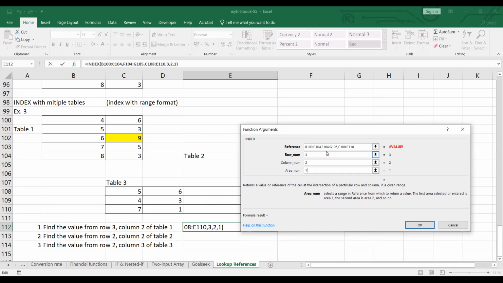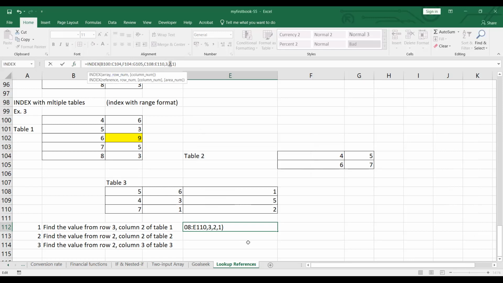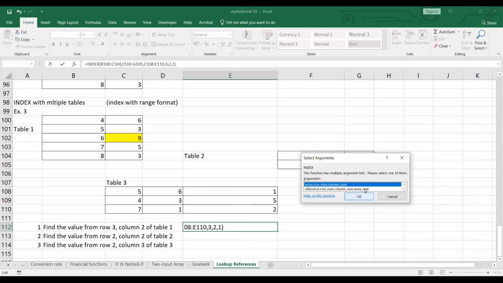And then if you click OK, you can see that right now it shows an error. What's wrong with it? In this one, it means that there is something wrong with your argument. The thing that we have to do is fix the problem.